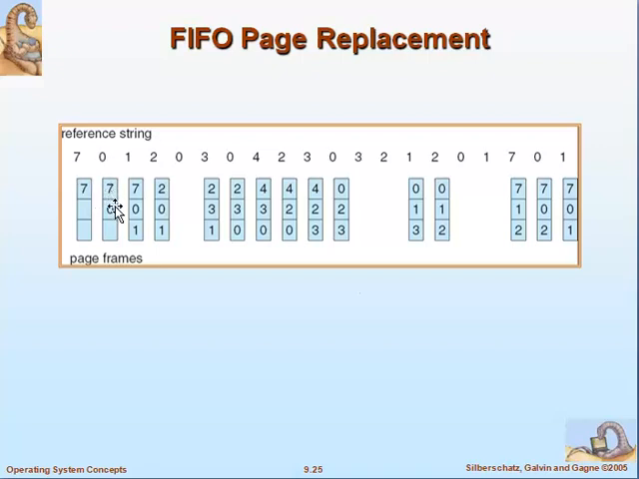Second, 0 is not in the memory, so it will be loaded from the disk. Then 1 will be loaded onto the frame. So initially, 3 requests, we have 3 frames, empty: 7, 0, 1. Now there is a request for page 2. Among these 3, 7 came first, so that will be replaced with 2.